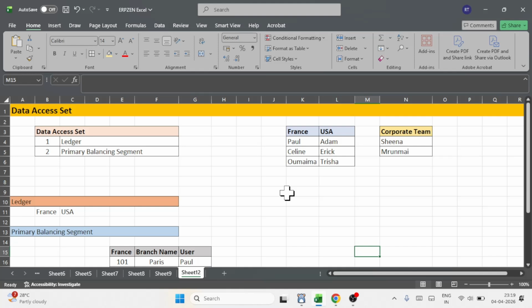In today's session, we are going to explore data access set, a powerful feature that controls how users access ledgers and balancing segments. Whether you are setting up multi-entity environments or ensuring your statutory compliance, understanding data access set is essential for secure and efficient financial workflows. So let's dive in and simplify this concept step by step.